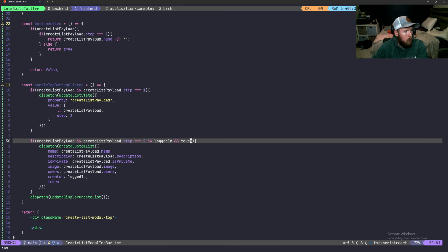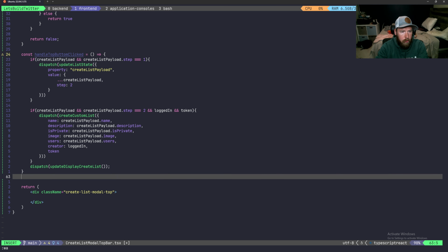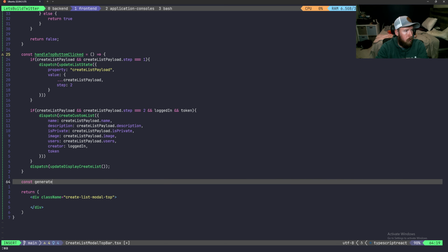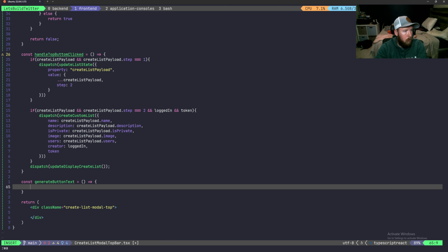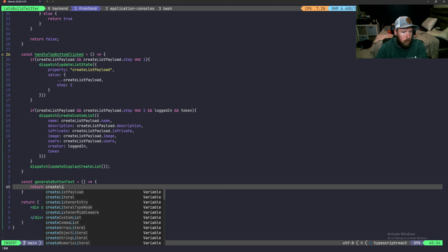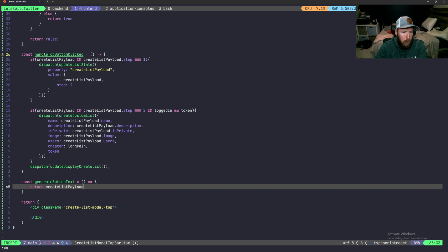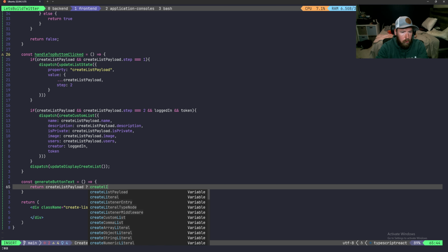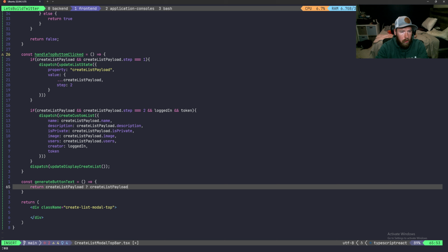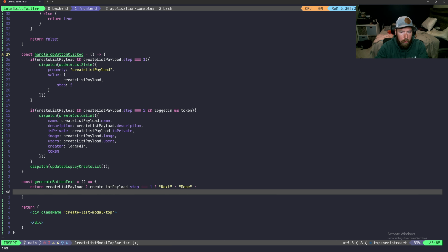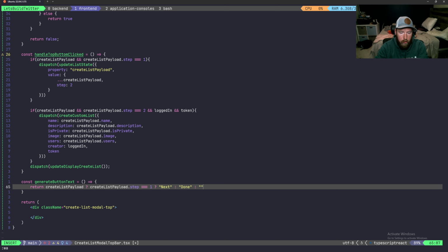So now we just need a couple more things here. Primarily, we need to update what the button says. So const generate button text is equal to an arrow function. Inside here, we'll just return, if we have a create list payload, create list payload dot step is equal to 1, question mark, this will say next. Otherwise, it'll say done. So let's fix that. If I could type properly, done. And then otherwise, it'll just be an empty string, again if for some reason we don't have a create list payload at this point, but we should.